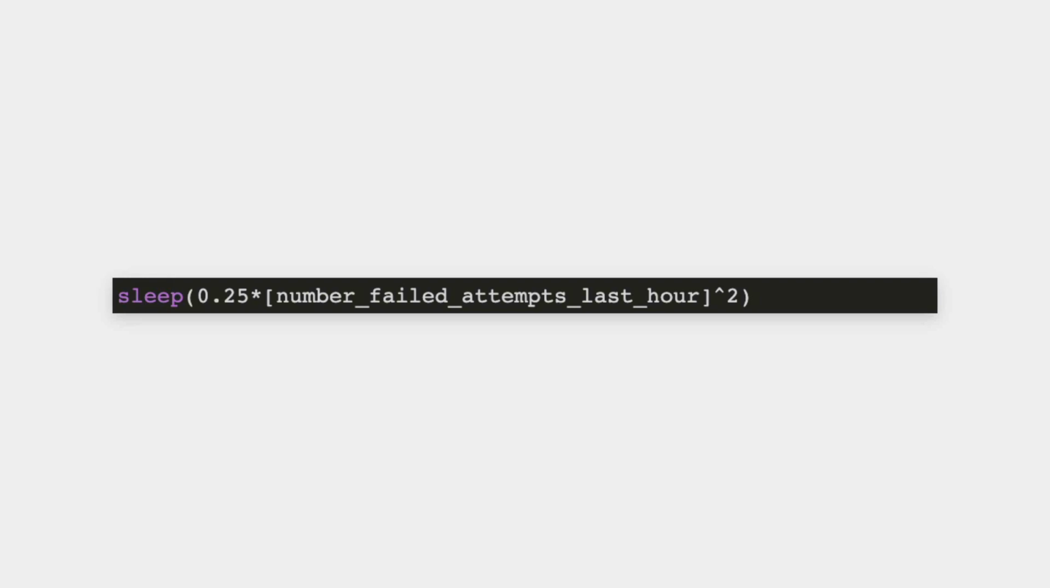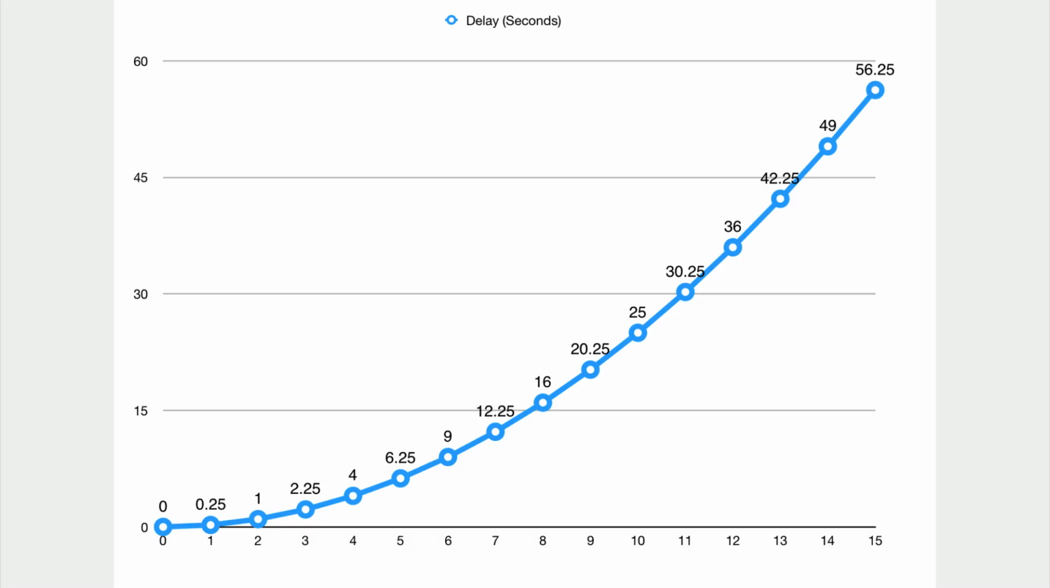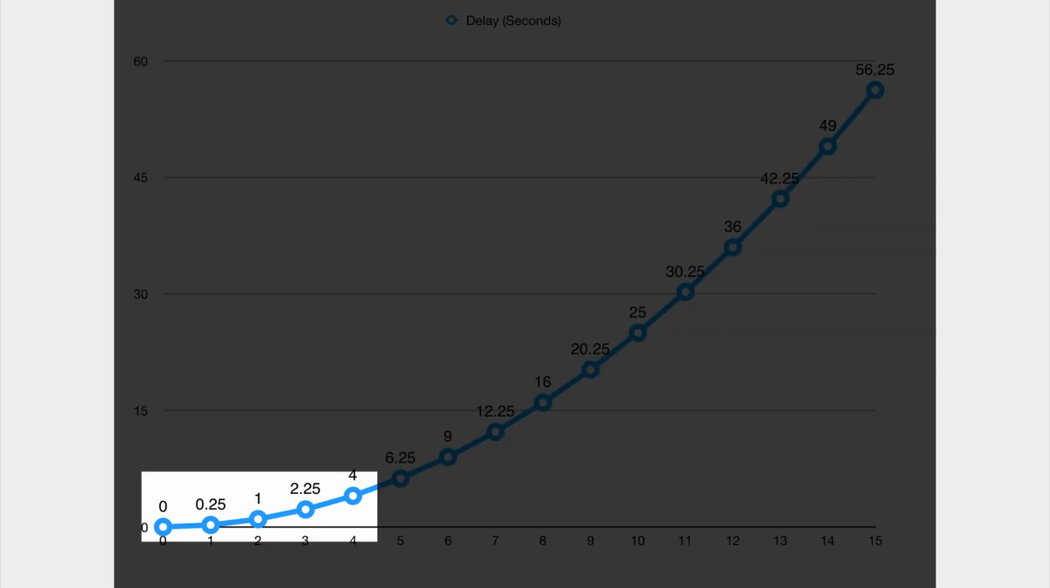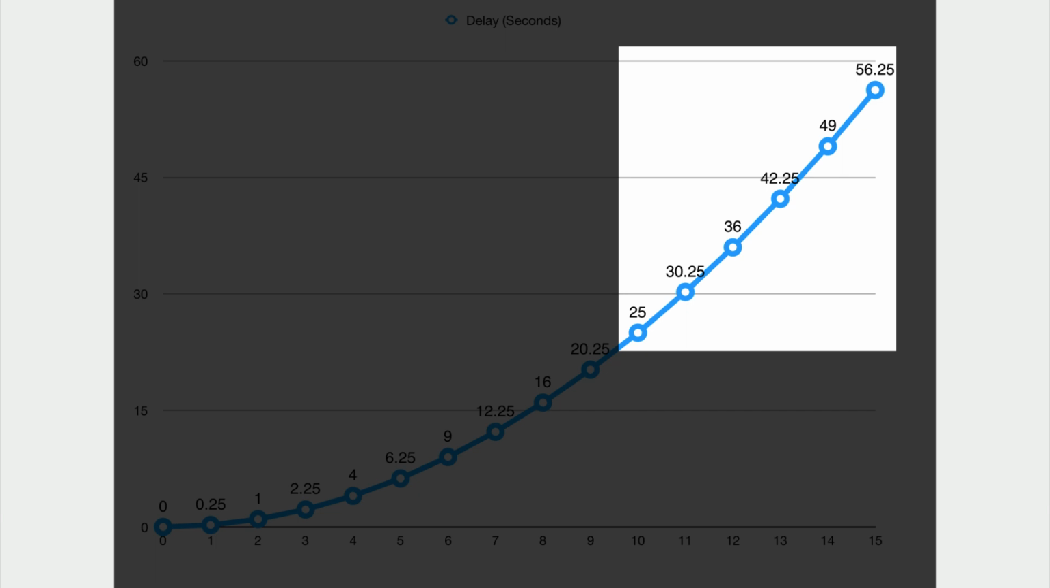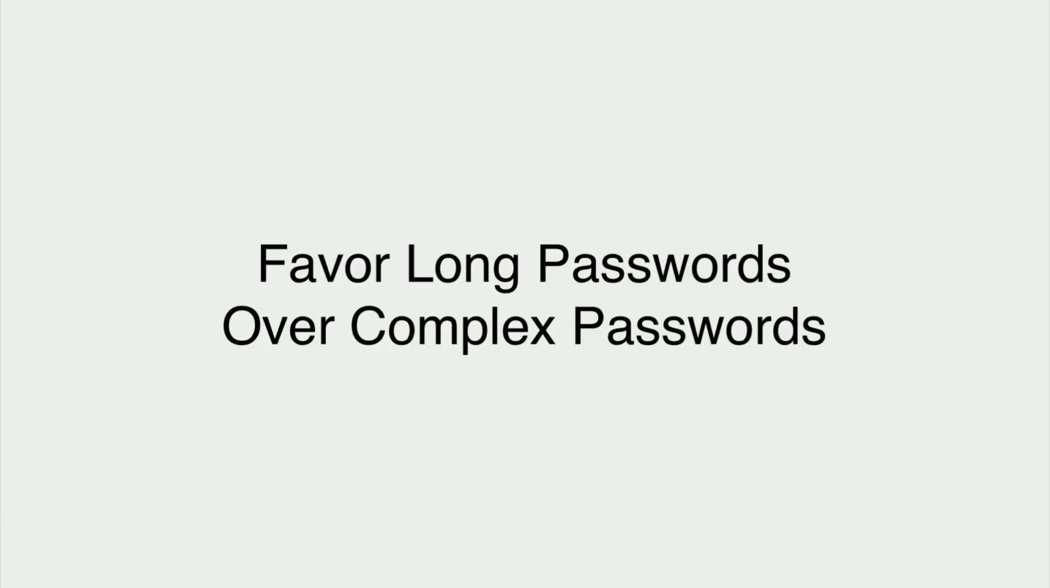I like to use the equation on the screen, but the numbers can be tweaked to suit different needs. At the lower end of the failed count is where most users are going to be, so the delay is small enough that they won't notice. If attackers are running through a lot of combinations, they'll quickly get into the area with wait times over half a minute. Favor long passwords over complex passwords.